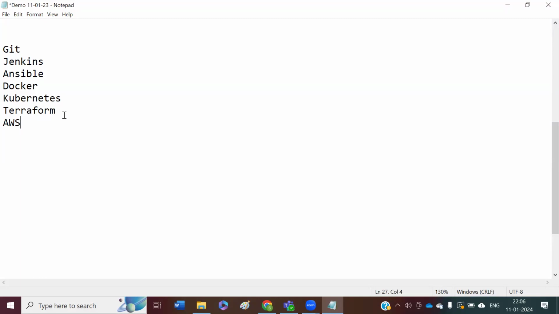Before starting our course, the prerequisite to learn DevOps is Linux. We need Linux basics. We don't need in-depth knowledge of Linux, but we need Linux basics to work as a DevOps engineer. For that reason, we are going to start our course with Linux. We are not going to learn all the things about Linux. We'll cover only the basics we need as a DevOps engineer.